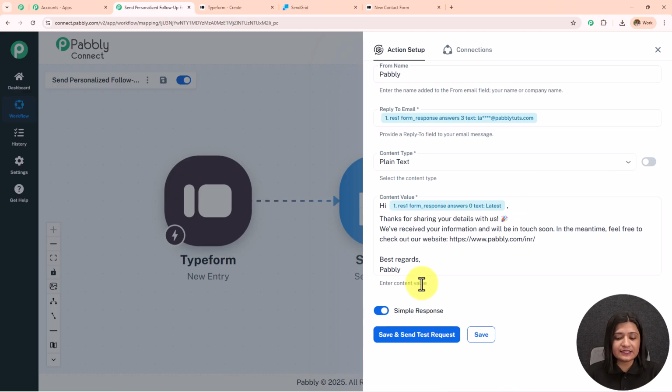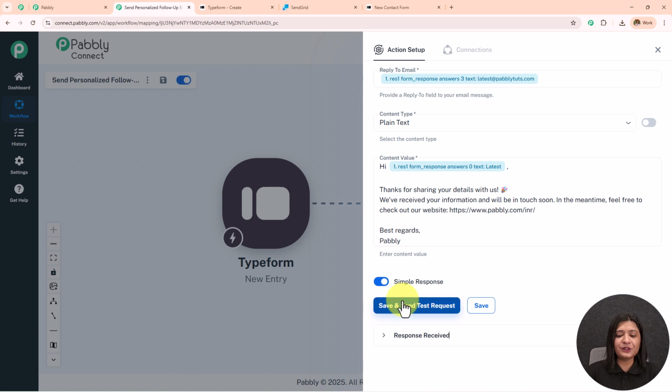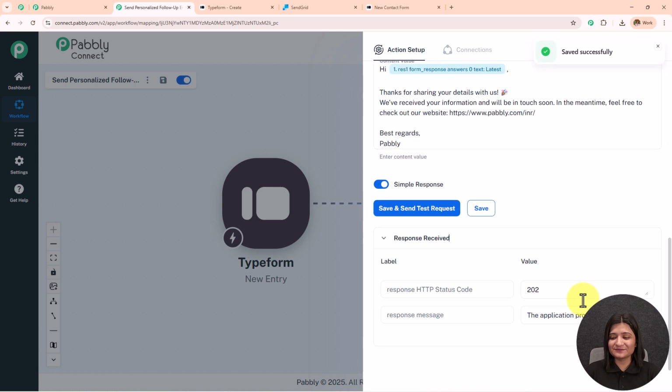After entering all these details, I'm simply going to execute this workflow. So I'm going to click on the save and send test request. Let's wait for the response. And here I have received this response. This response is a positive one.